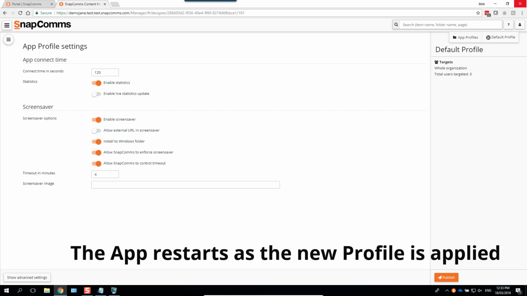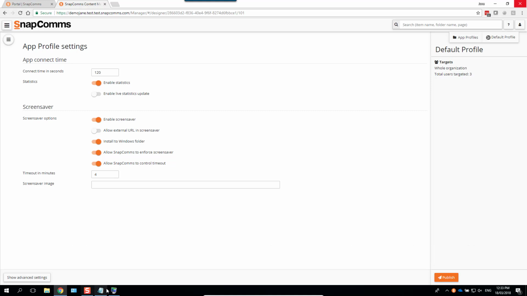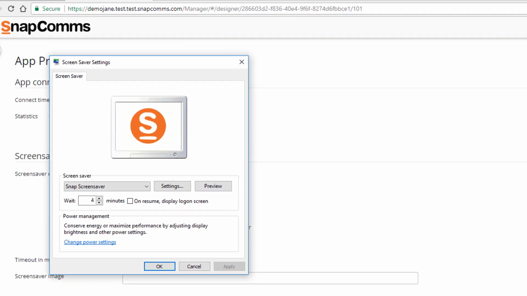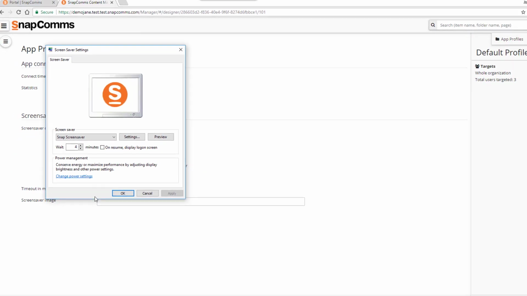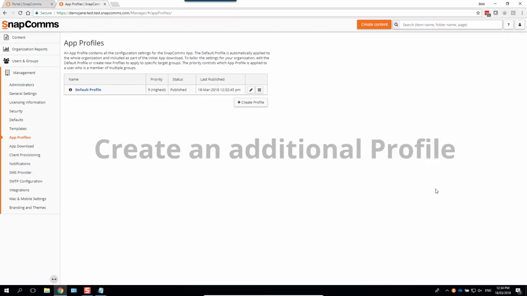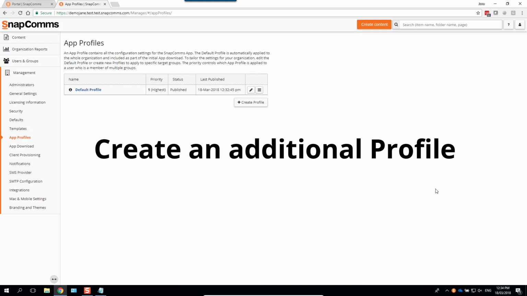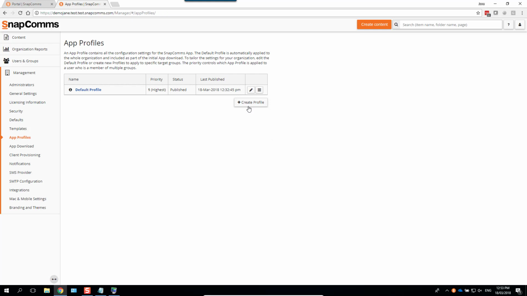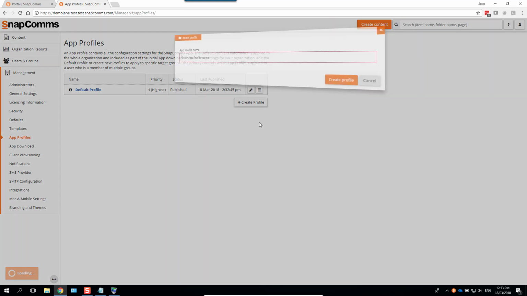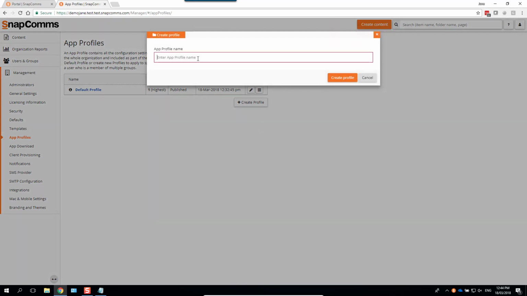Wait a few minutes for the app to poll and apply the new default profile. Then go back to the screensaver settings and see that the timeout is now 4 minutes as applied by the updated default profile. Now I will demonstrate how to create an additional app profile with specific settings for a distinct group of employees. Click Create Profile, type the name of the new profile and create.